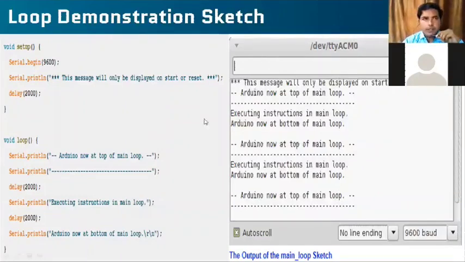Next we'll go with the loop demonstration. Now we'll shift to the loop side, a while loop. Here we'll write a program with a loop instruction.